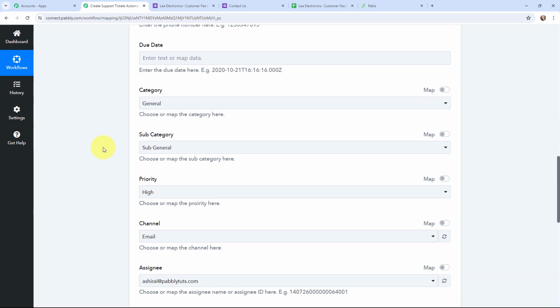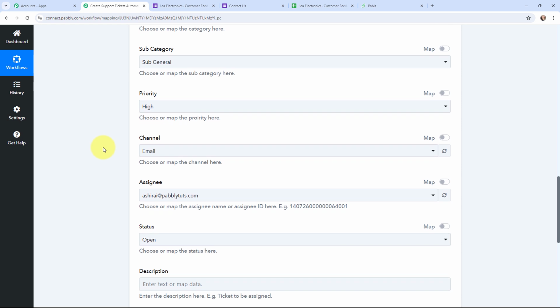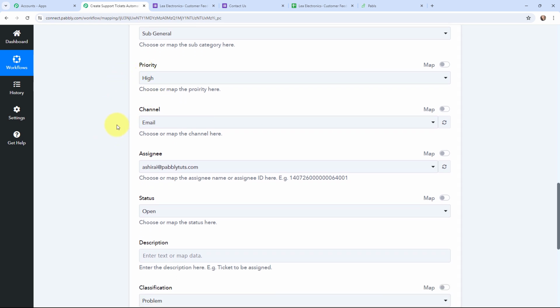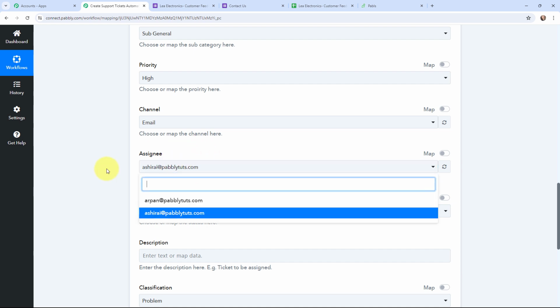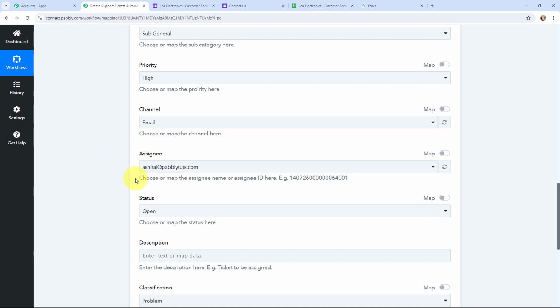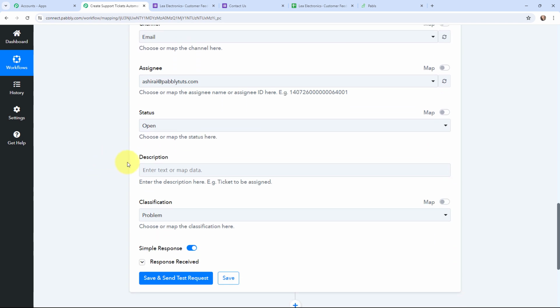So I'm going to mention the category and the subcategory as general and subgeneral. Moving to the priority, that will be high, and the channel will be email. So from this assignee field, you can select the assignees as well. So I'm going to assign it to ashira@pabblytudes.com. The status of the ticket will be open.